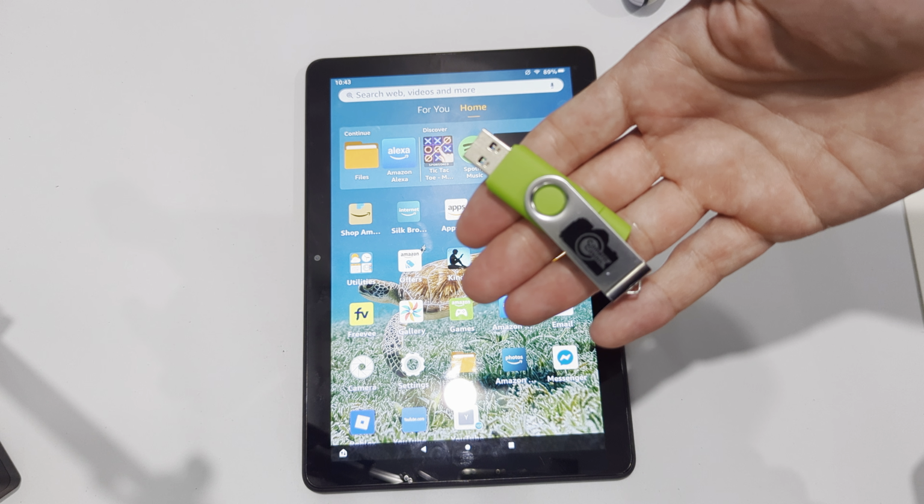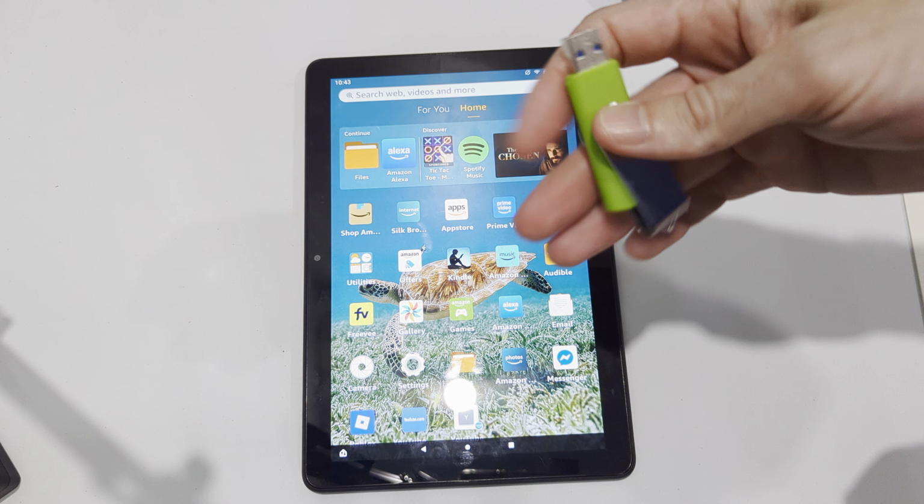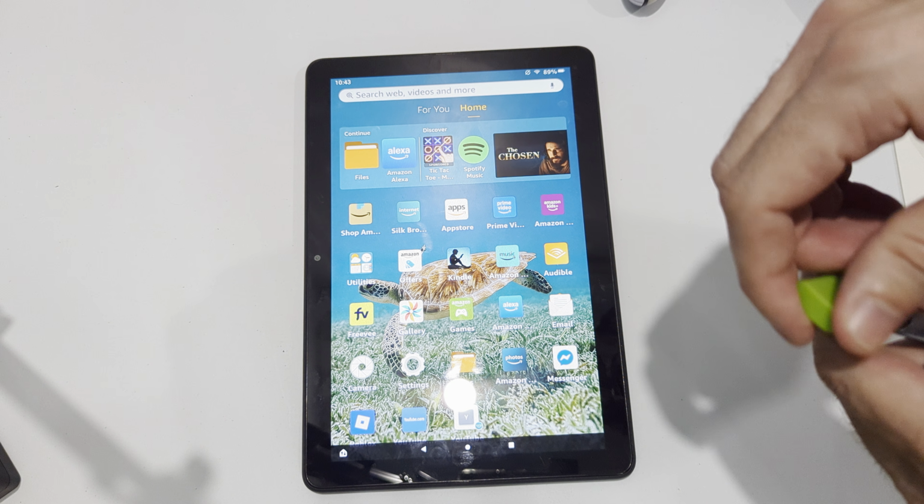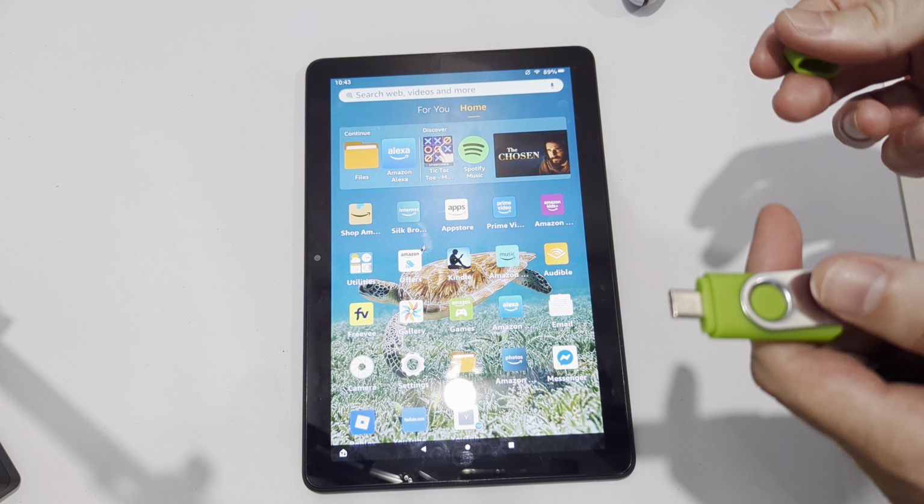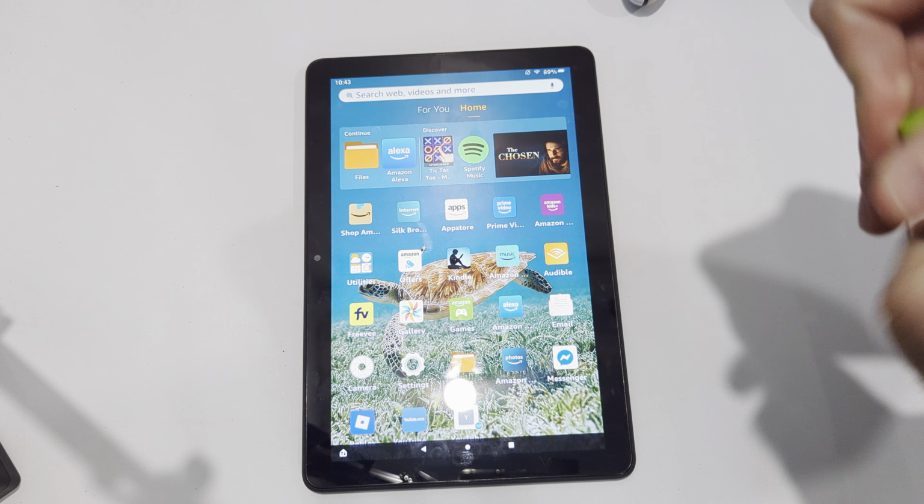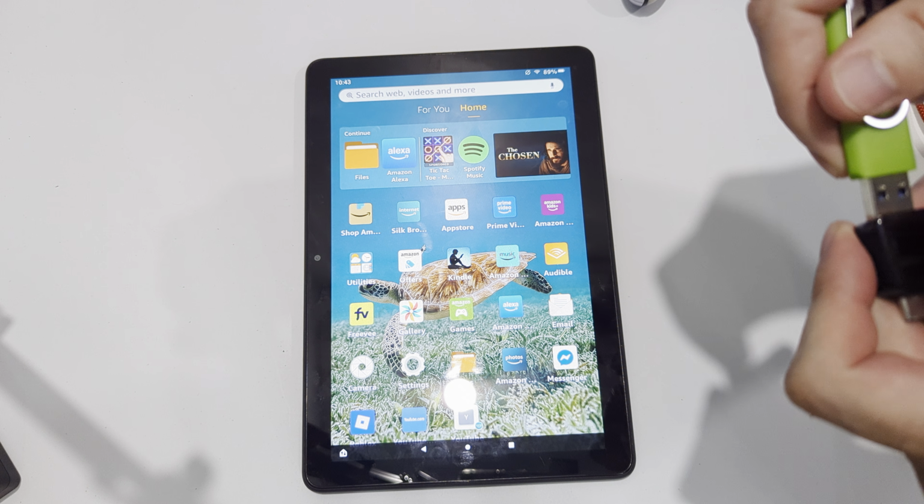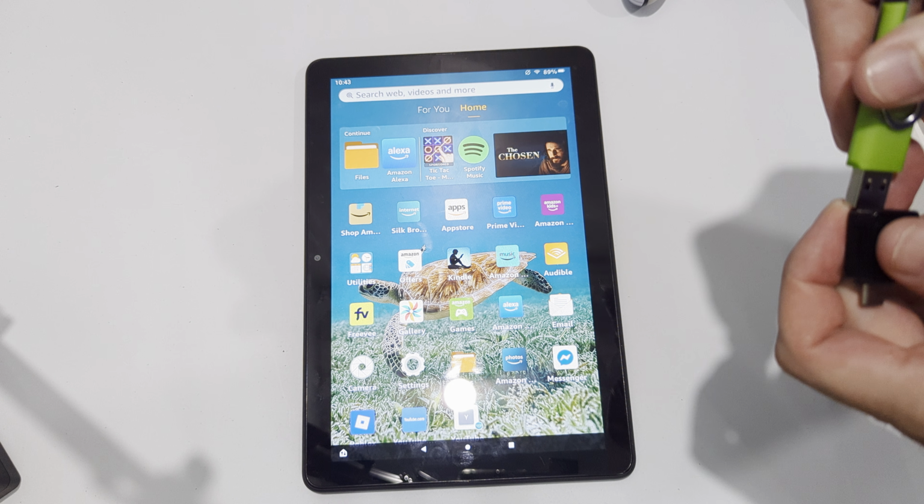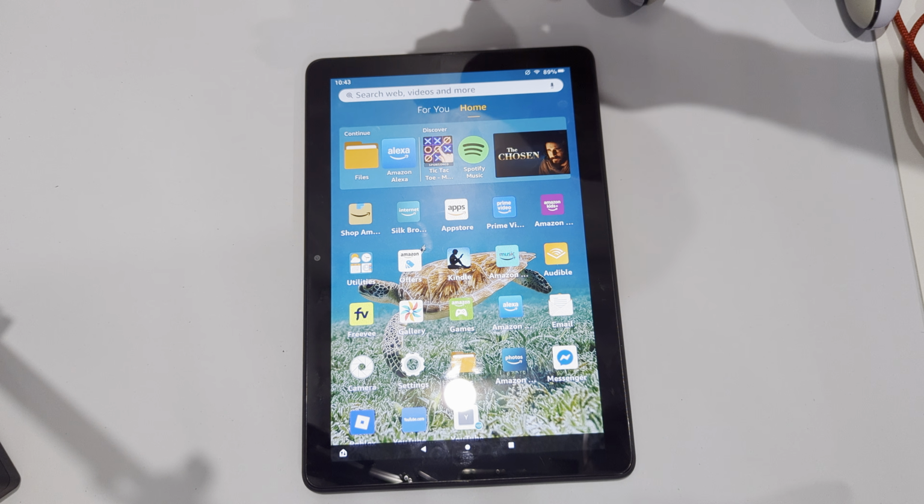So you can see I have this USB drive right here. And this one also comes with a USB on the back, which is convenient because then I don't need one of these adapters. So I can just plug in this adapter. You can get one of these adapters online for like $3 on Amazon.com.